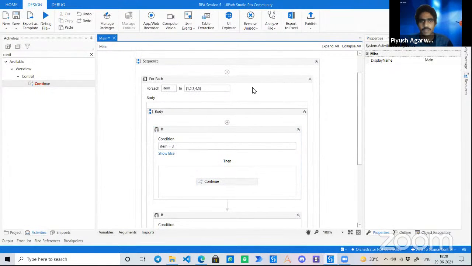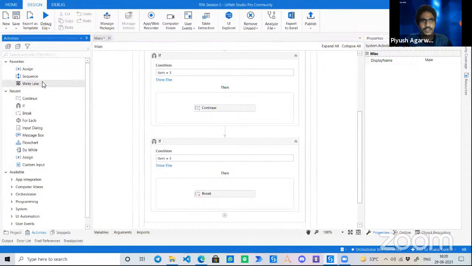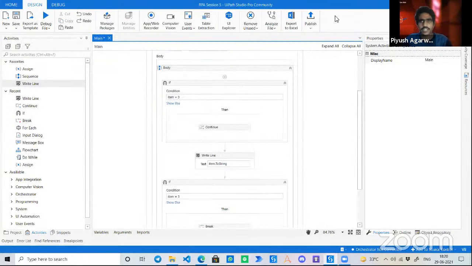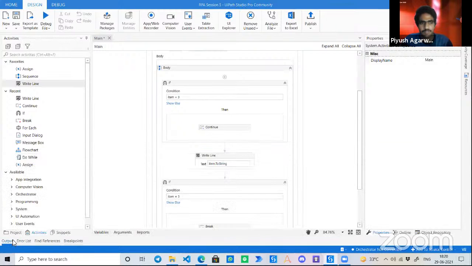Now what will happen? First, I want to do one more thing. I want to print the value. Let's use a write line over here, and I can write item to it. Item dot to string. So can anyone tell me in the chat fast what would be the output in our output panel? What is going to be printed over here in this output panel? Fast guys, hurry up. Just answer.